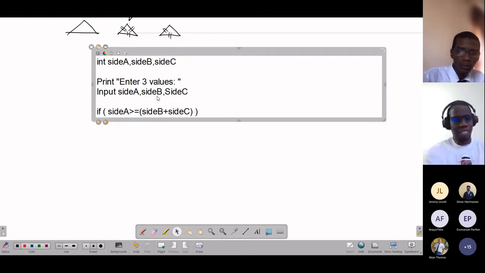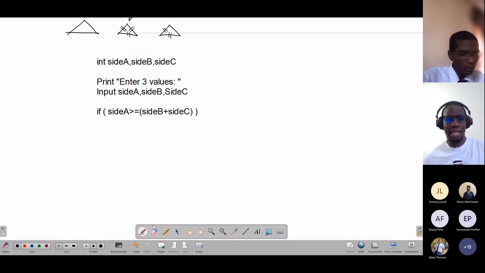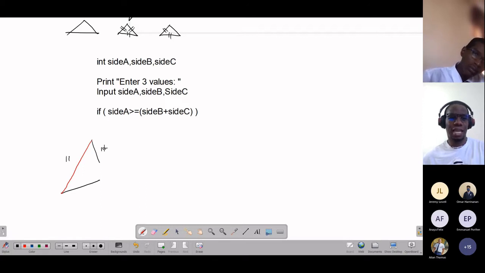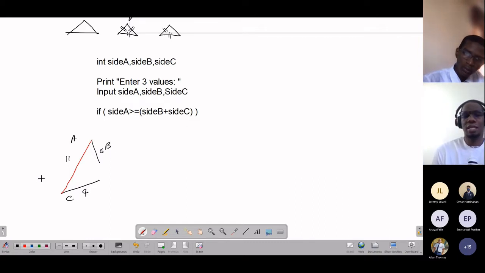Then we check to see one side, right? So let's kind of draw it out. We have side A, and this is side B and side C. In this instance, we got side A to be 11, side B to be 5, and side C to be 4, right? So this is A, B, and C. What do we notice here? Can this form a triangle?